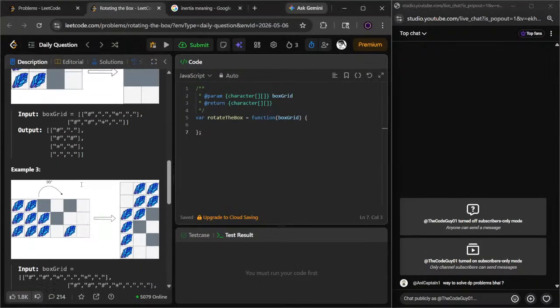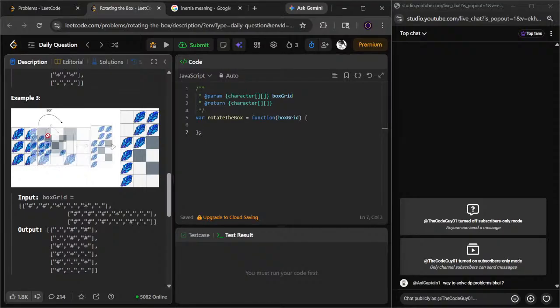What about this question, man? I can't even understand. They have given me empty boxes, so this was supposed to be the empty, I guess, the dot one. And what is this? Is this the stone? If this is a stone, shit.